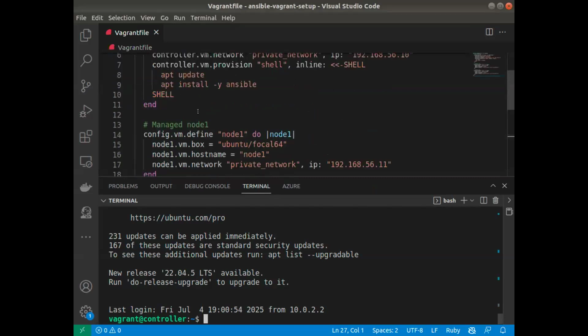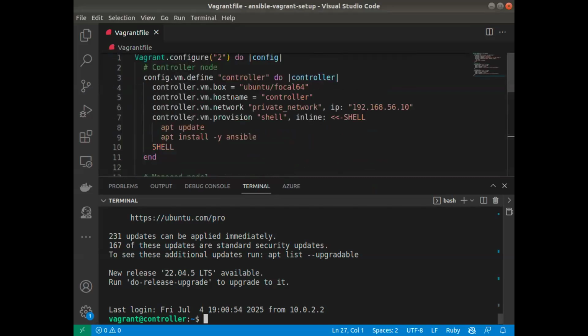The first one will be for the controller. I think I'll need to push this code. I'll have to push this code and put it on the group.